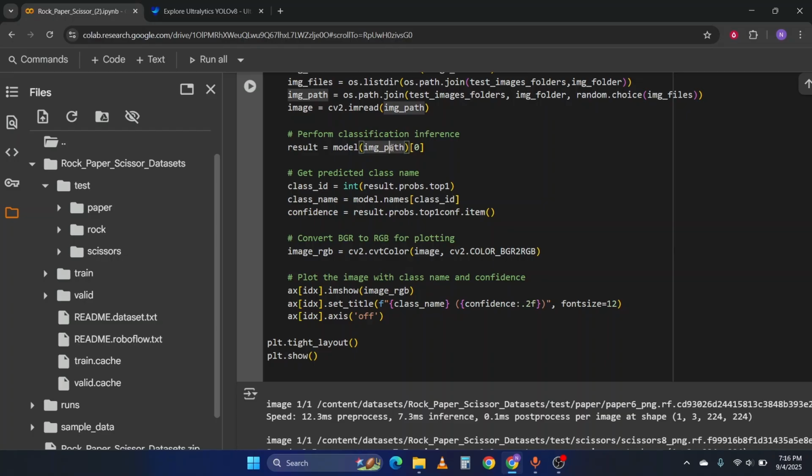Now here you have seen that I have passed the image path, not the image. But if you pass the image after reading it with cv2 or Pillow, it does not affect anything. It doesn't show any error. It's up to you whether you pass the image path or the image directly. And here 0 means, because I am passing only one image, to get the result or prediction of that particular image, I have to use the 0 index value. So that's why I have used 0 here.